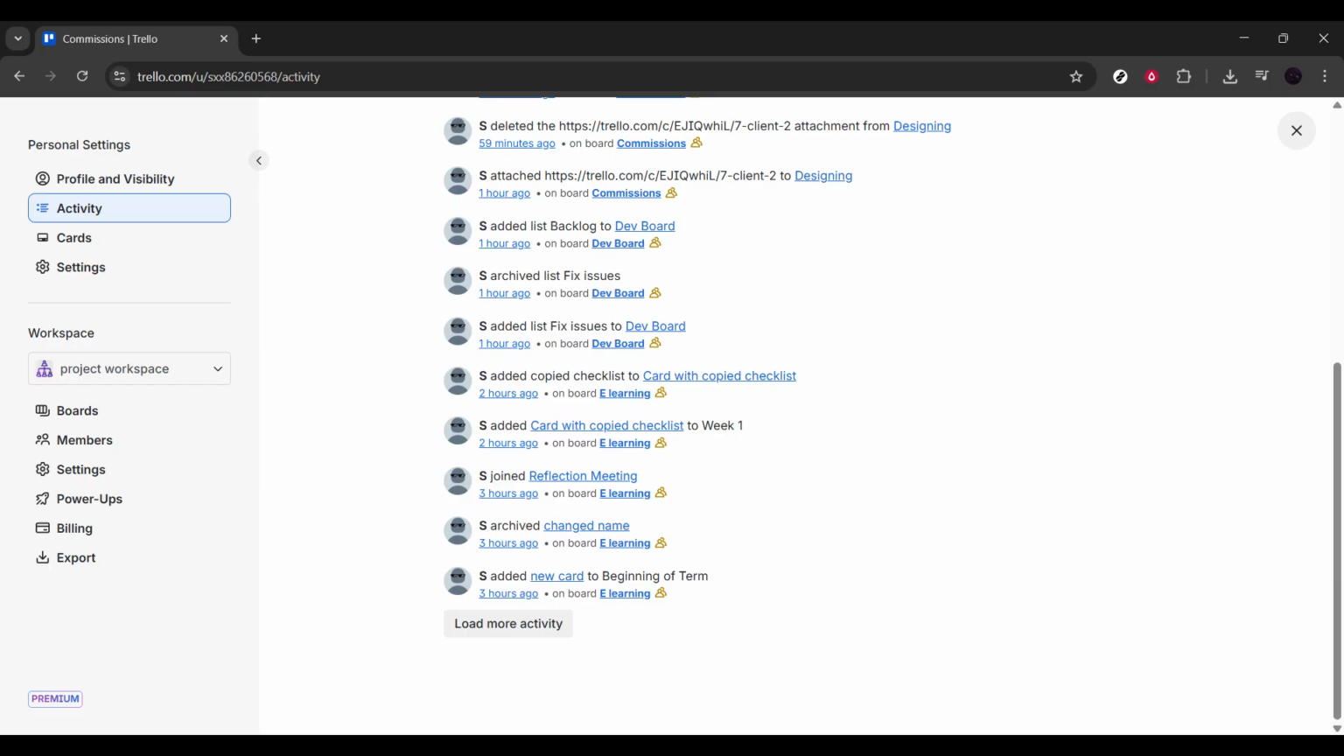Using this activity view regularly can help you stay organized, monitor your contributions, and maintain visibility over everything you're doing in Trello. It's a simple feature, but it can make a big difference in how you manage your workflow and stay on top of tasks. And that's it. Now you know how to see all your Trello activities and highlights in one place.